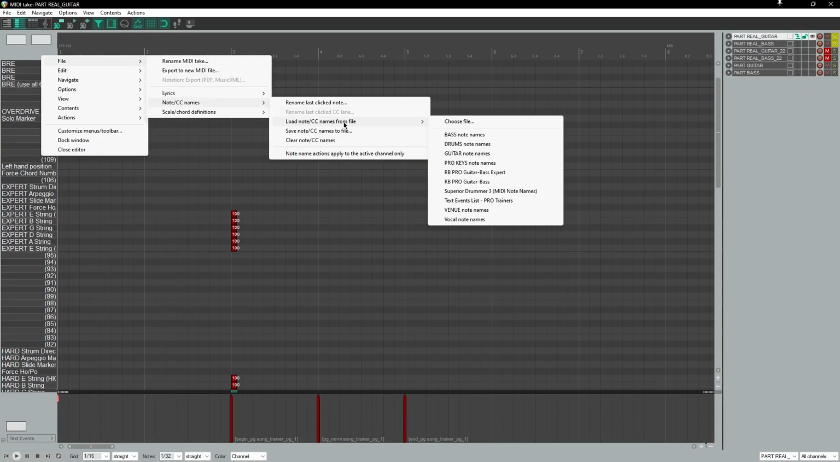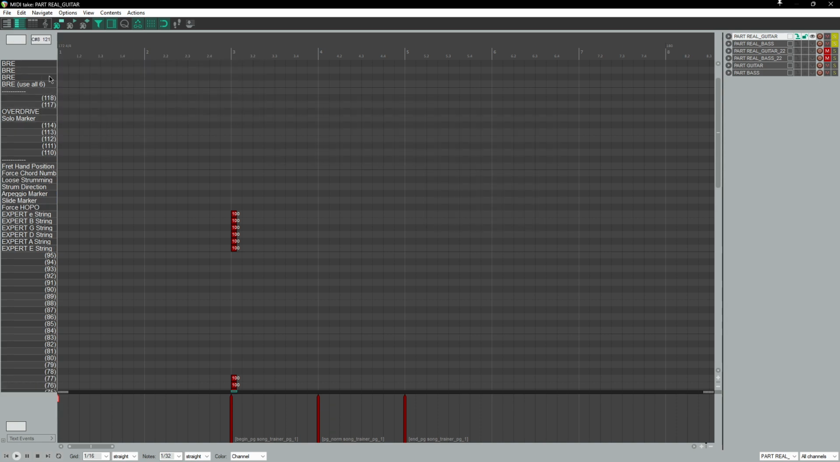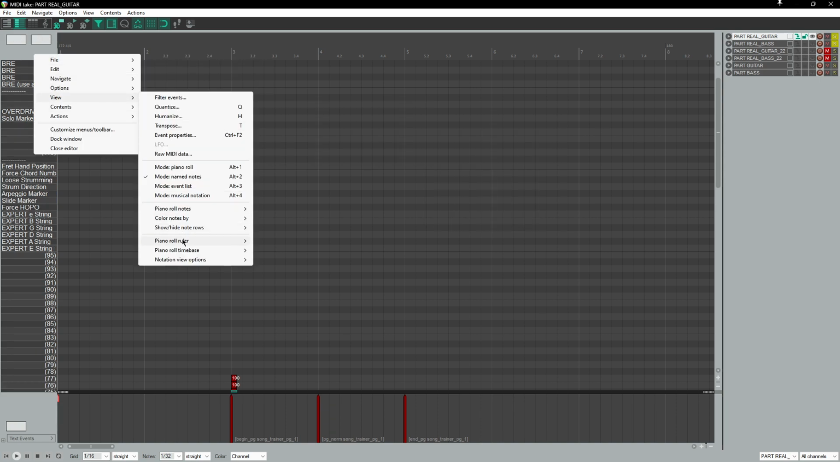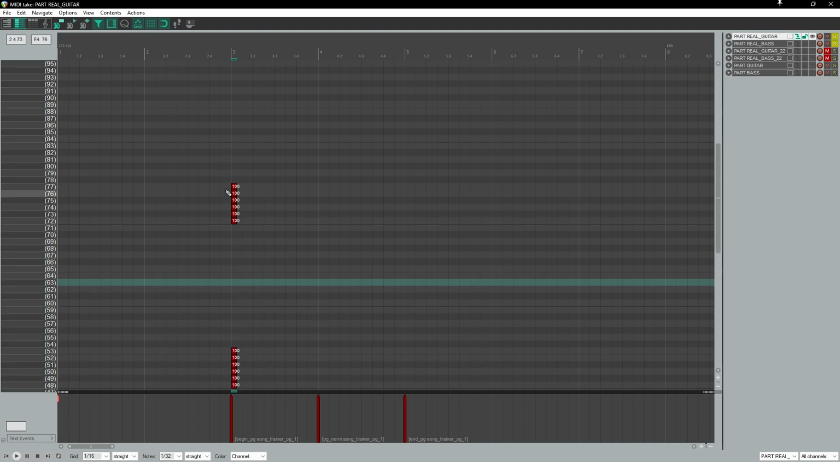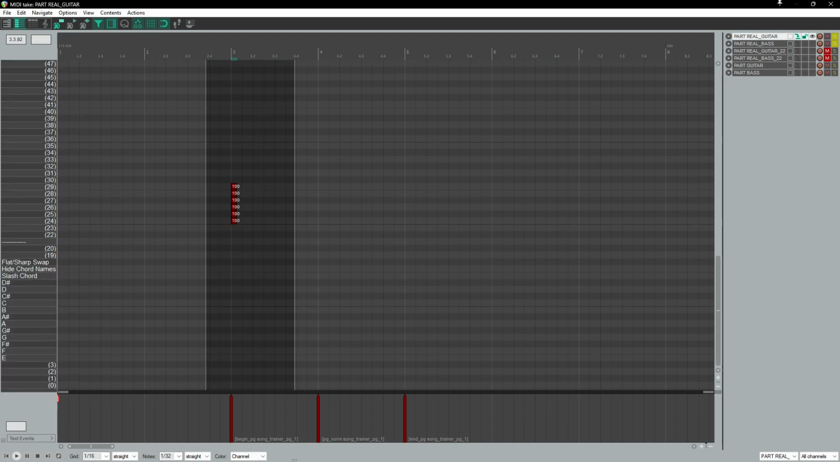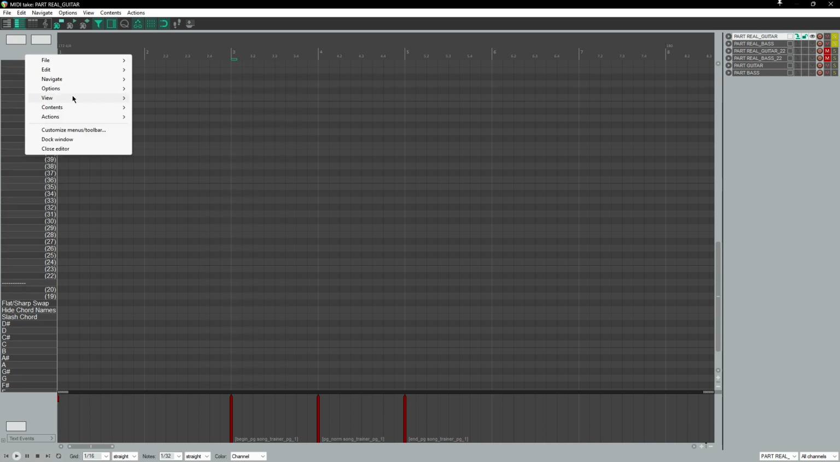Okay, hold on one second, because I think I did it wrong. So expert, and then it should be unnamed. Oh, it's because I didn't delete these. I am dumb. Don't worry about that. Ignore that.